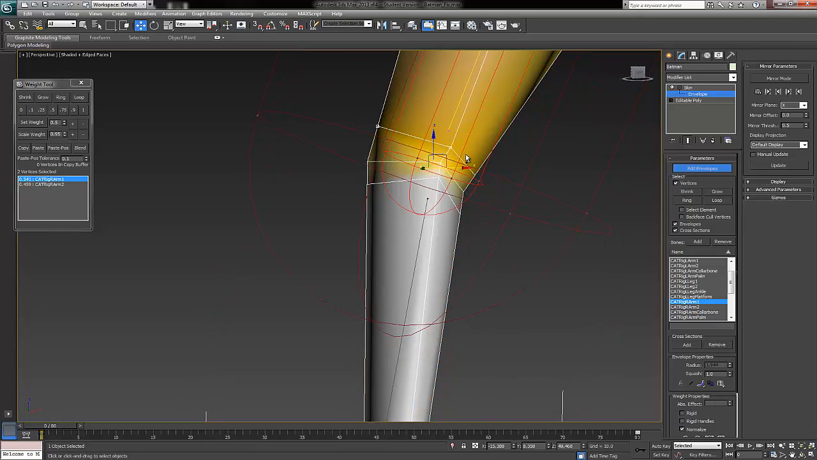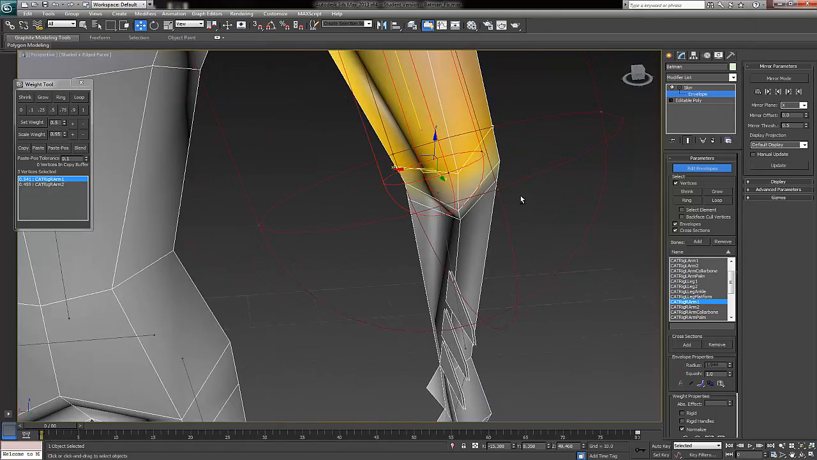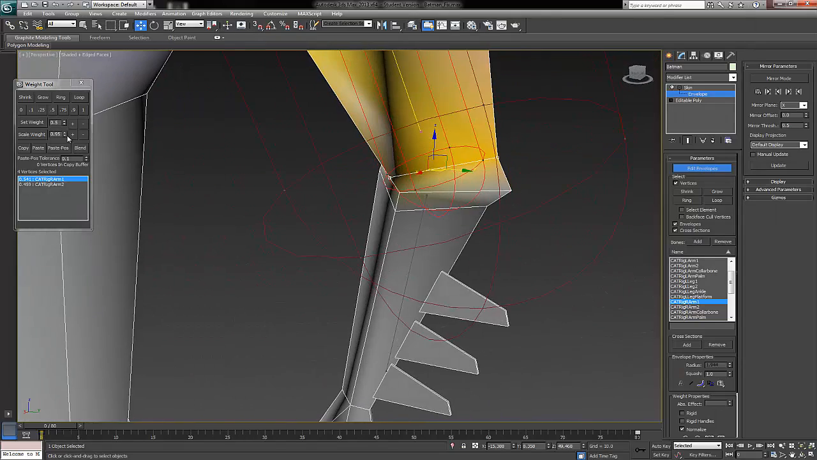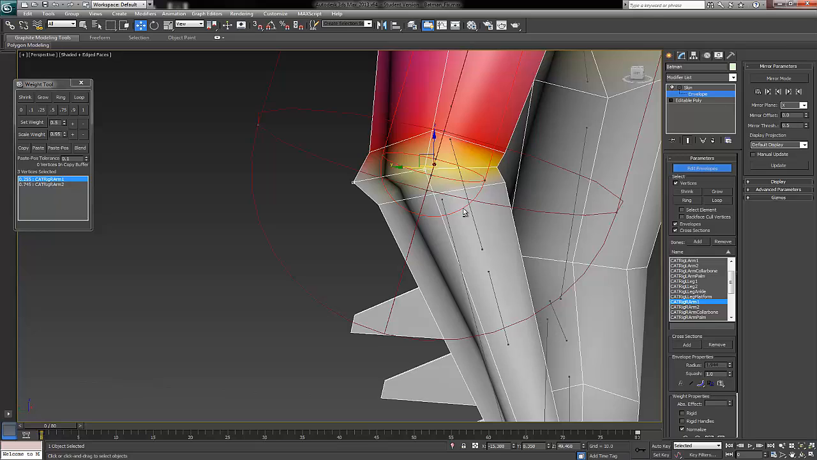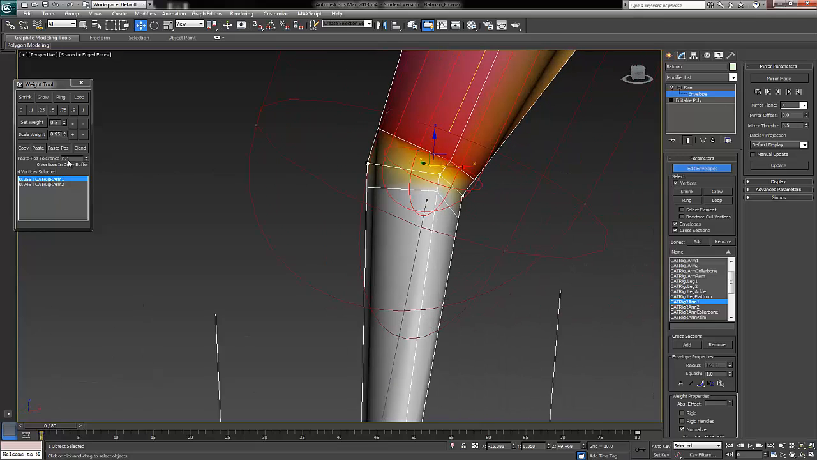Now I'm going to select the top of the arm, get all the top row here, set it to 1, and then the middle row again, and set it to blend.